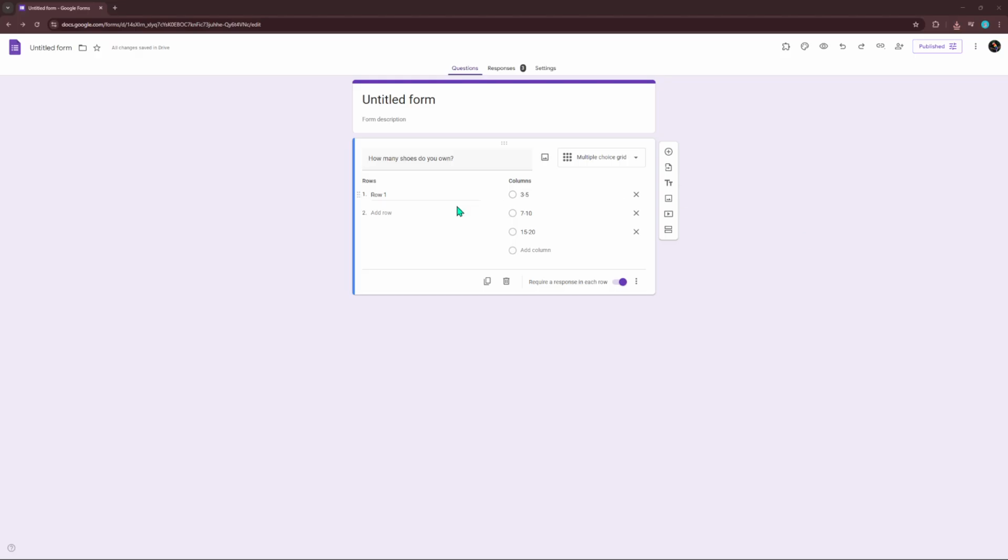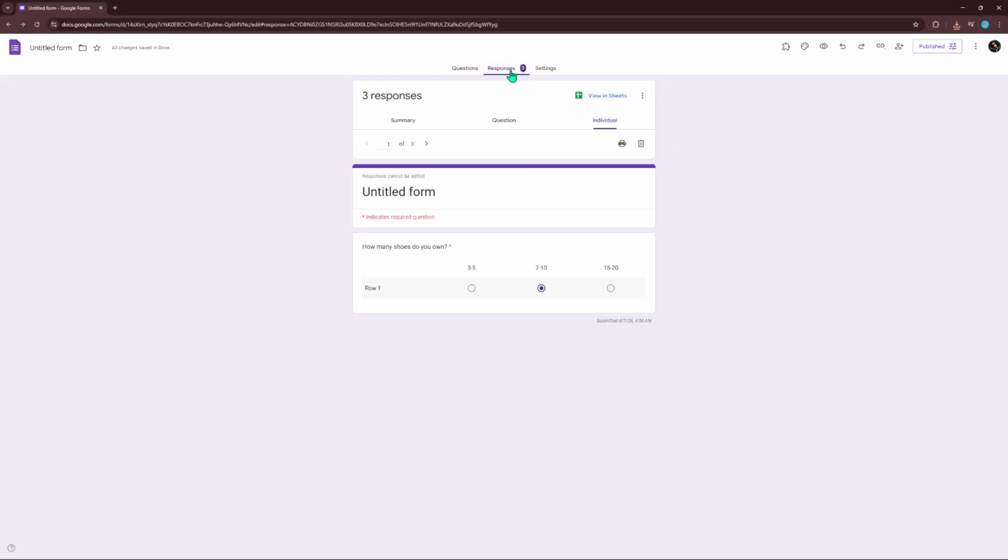First things first, make sure you have your Google form open. You can do this by going to the Google Forms page and selecting the form you're interested in. Once you have it open, you'll notice a few tabs at the top, such as Questions and Responses. To see the answers, you'll want to click on the Responses tab. It's right at the top and you can't miss it. Once you've clicked on Responses, you'll immediately have access to a wealth of information.